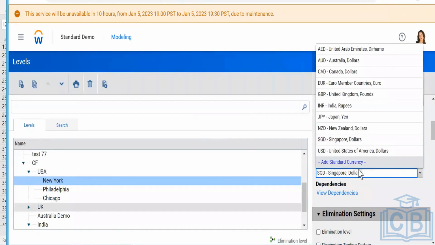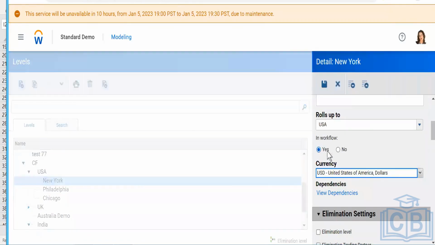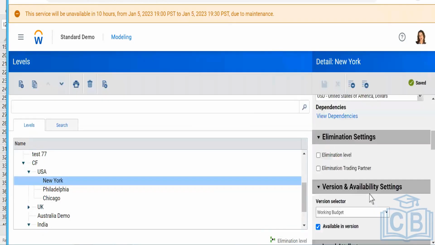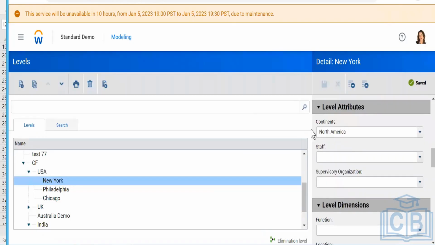Eventually, for every level you have to manually select it, or in the import template itself you just specify that. But for any other feature like your level attributes and level dimensions, whatever is attached to your parent will automatically be reflected in the child levels. Is this clear? Good to go.